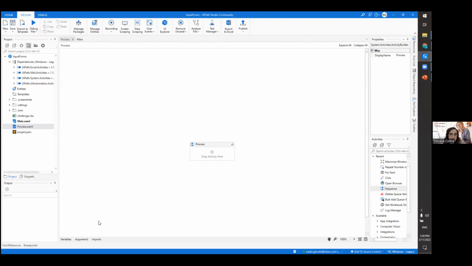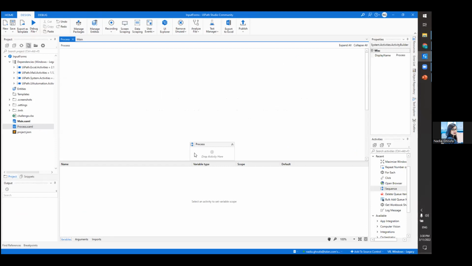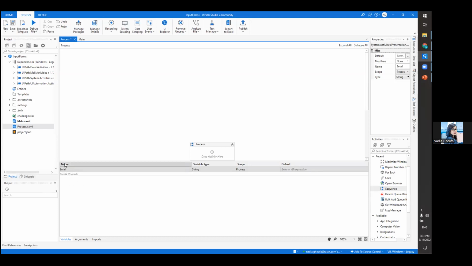Yes. Okay, perfect. So as I have said, variables can be created in the variables panel right here, and we have to select in which sequence we want to create our variable, and we simply click and rename our variables. For example, if we want to input our email address, we can just create a variable and name it email, and this way we can use it to put data or transfer data from one workflow to another. So this is going to be my variable, and it's going to have a name, a variable type, a scope, and a default value.